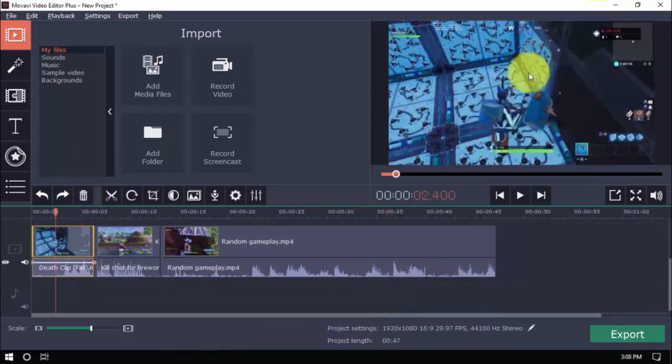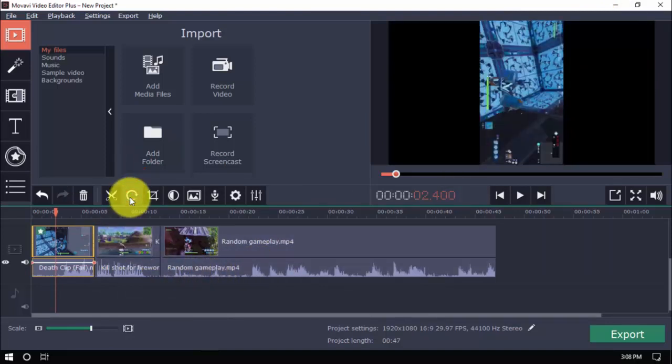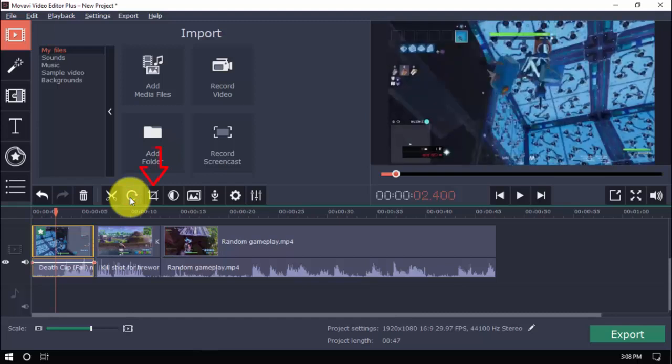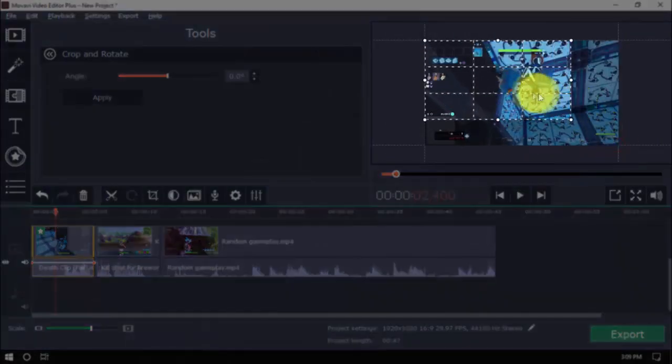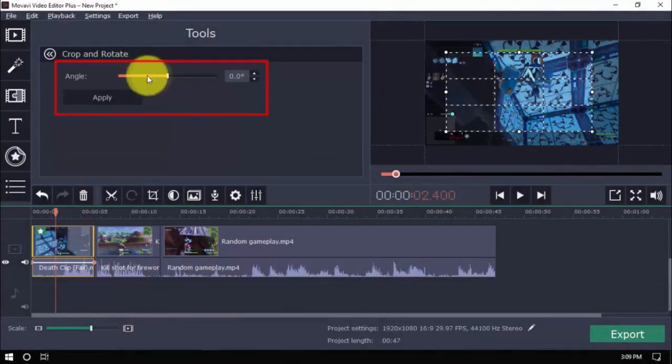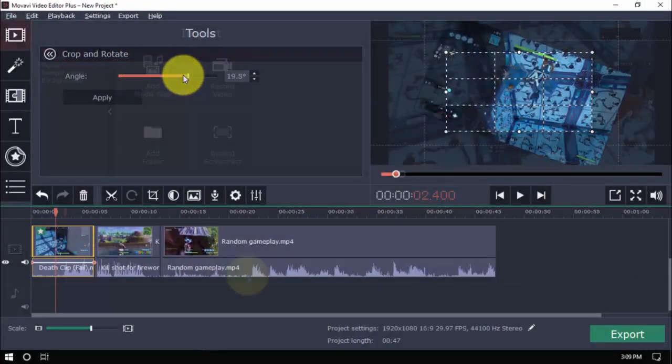To rotate, just click the rotate button to choose the orientation you prefer. You can also use the crop feature by clicking the crop button. Use the guide box on the preview window to show or hide parts of the video, and you can also move the scroll bar left and right to change the angle.